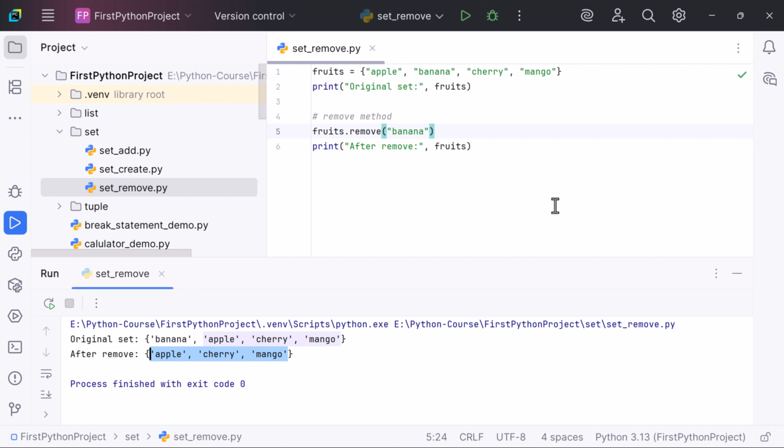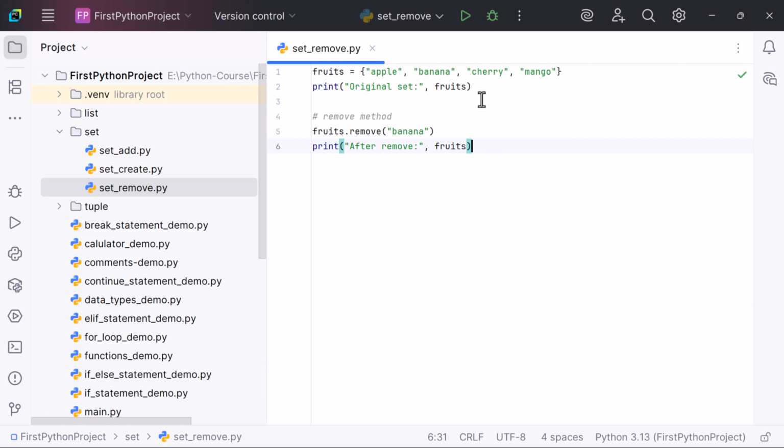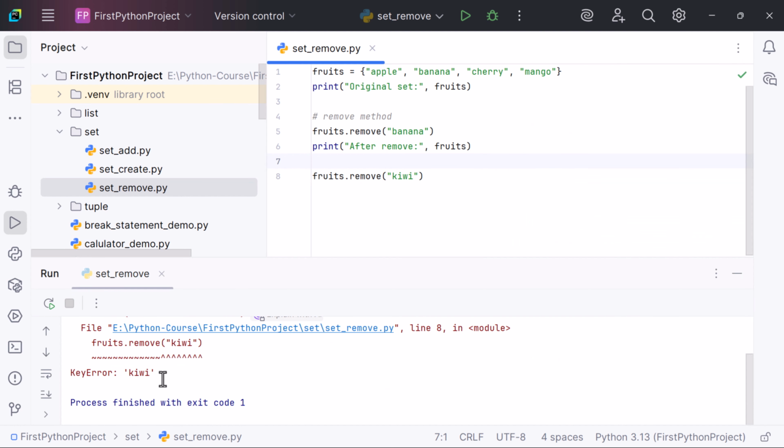But here's the important part. If we try to remove something that's not in the set, like kiwi, Python will crash. Let's test that. Type fruits.remove within brackets, double quotes "kiwi". Run the program. You will see this error, KeyError: 'kiwi'. So remember, remove is strict. It works only when the item exists.